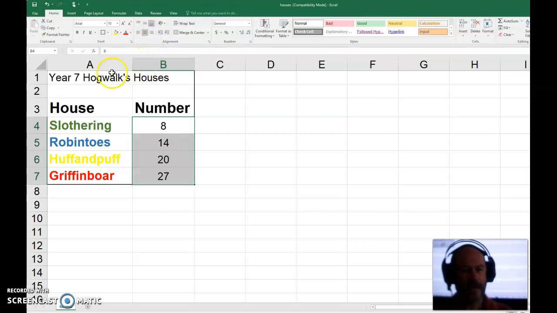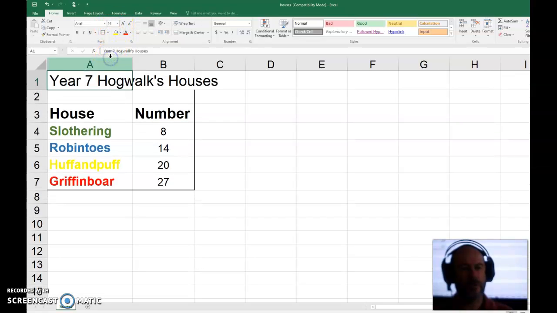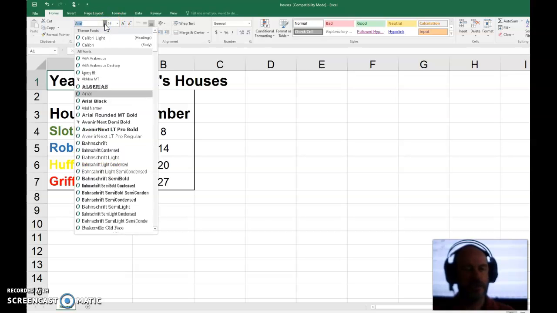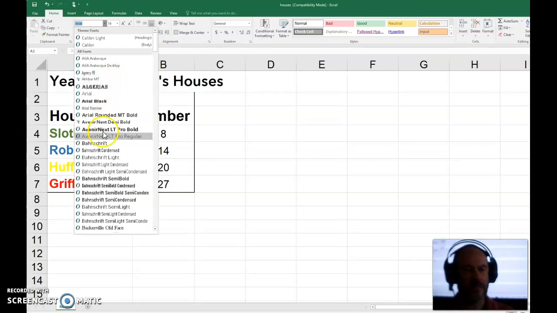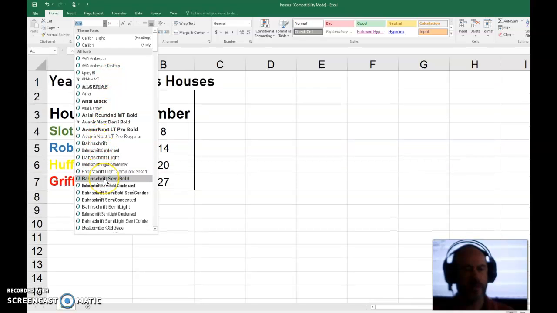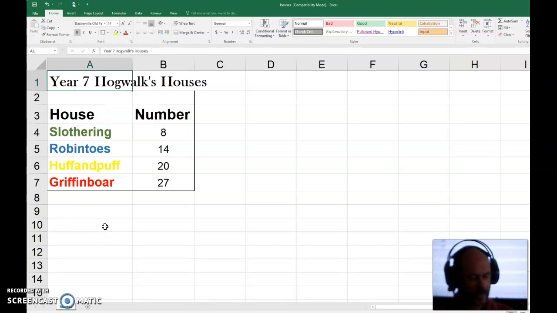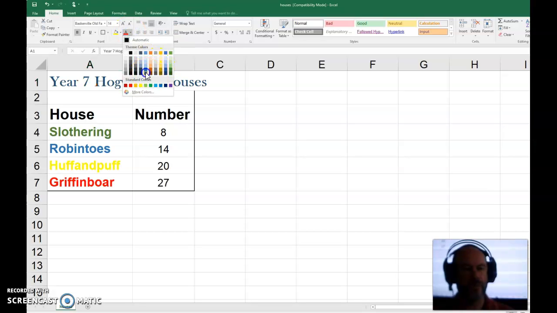Number 12. Highlight cell A1. Make the title size 14 and bold. Number 13. Pick a font style you like and choose a different color. So let's pick a different font style. Let's maybe do this one. Let's get Baskerville Old Face. A different color. Let's choose maybe this dark blue here.